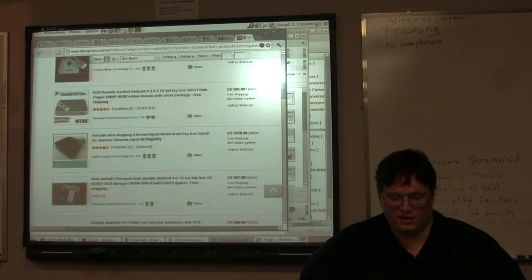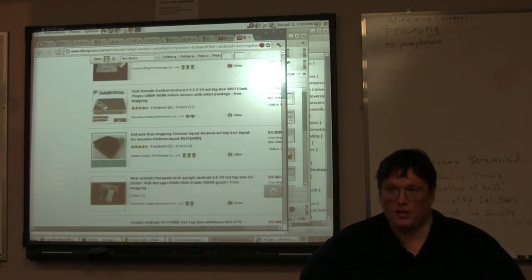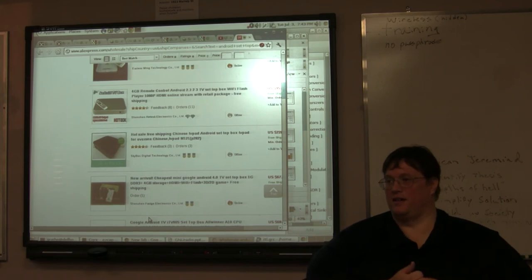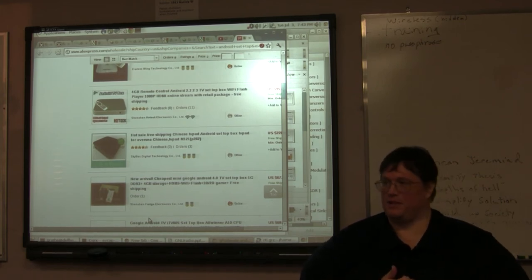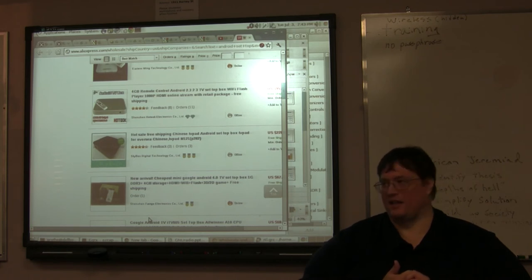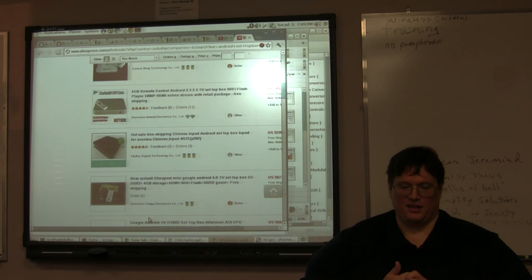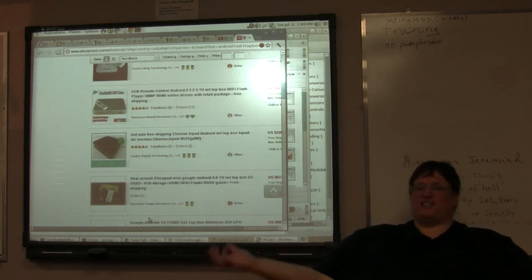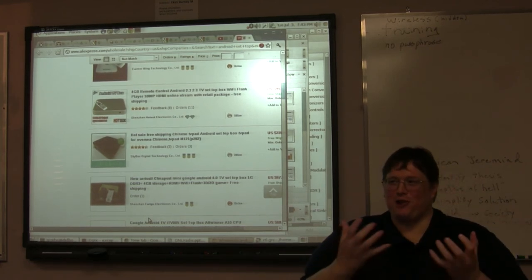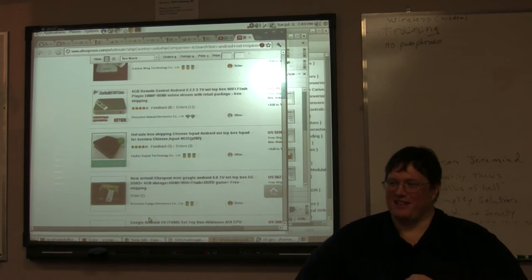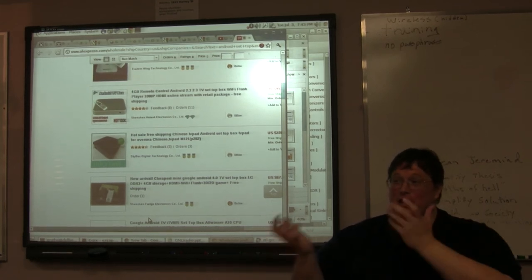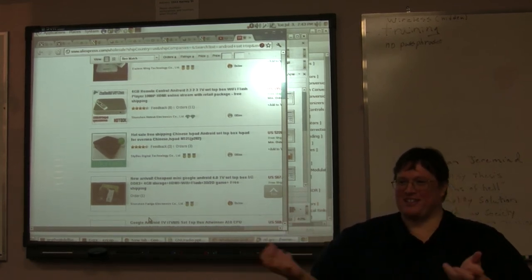So I saw that on The Verge and Engadget. Android 4.0 and it's a dongle? Yep. What's the name of the site? AliExpress, A-L-I. DDR3? It's all sorts of stuff. It's all the stuff that you ever wanted, man. How is it? I don't know. It's probably crap. That's the point.